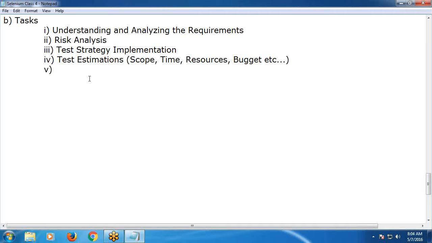Yes, sir. Okay. Test estimations are made by considering the scope of the project, time, resources, and budget. Test lead prepares estimations. Next, two tasks. Virat, observe. You are a manual tester now. Team formation, test plan documentation. Two different tasks.